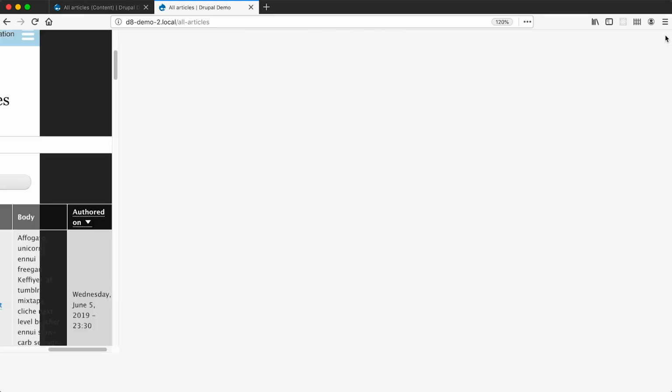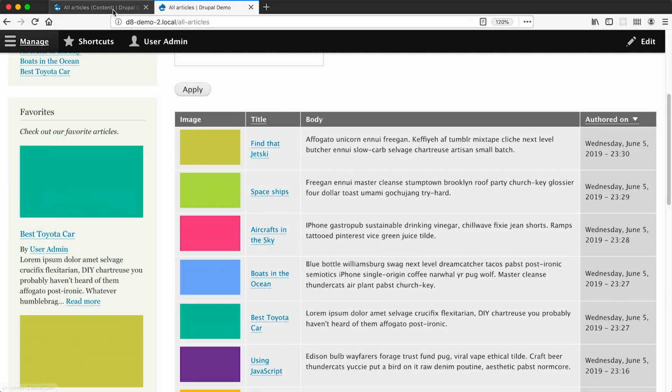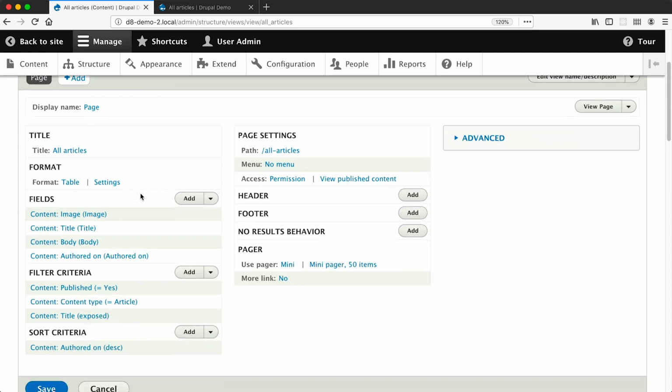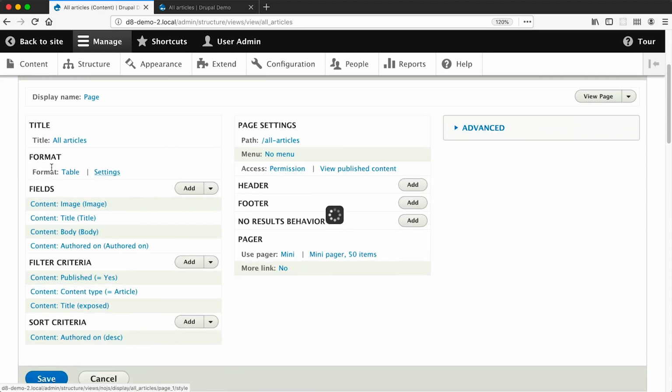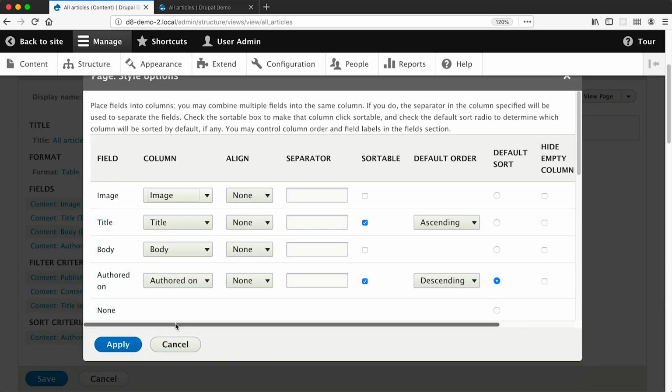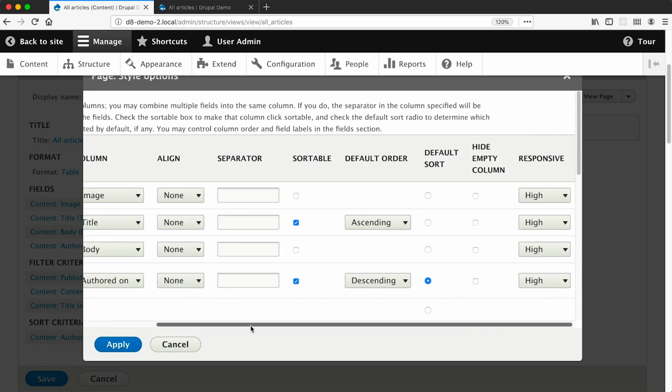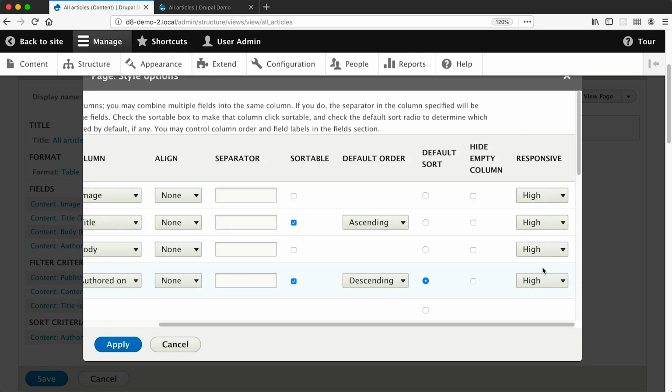So let's just close this responsive viewer. Let's go back to our view and then click on settings in the format section. And then if you scroll to the side, you'll see this column called responsive. And all the columns are set to high. And this means that the column will be visible across all screen widths. So mobile, tablet, and desktop.